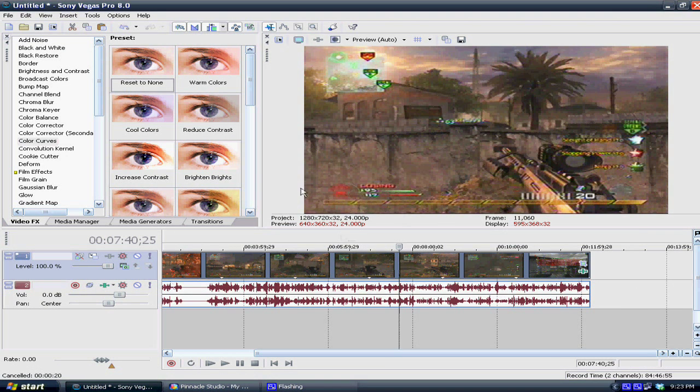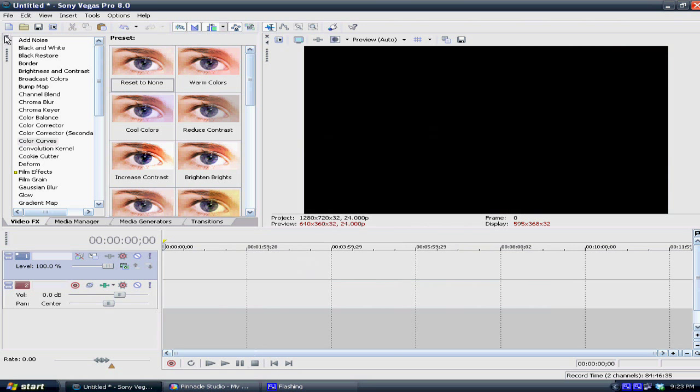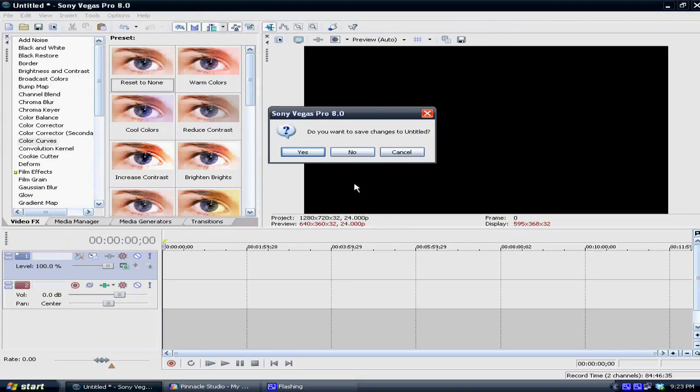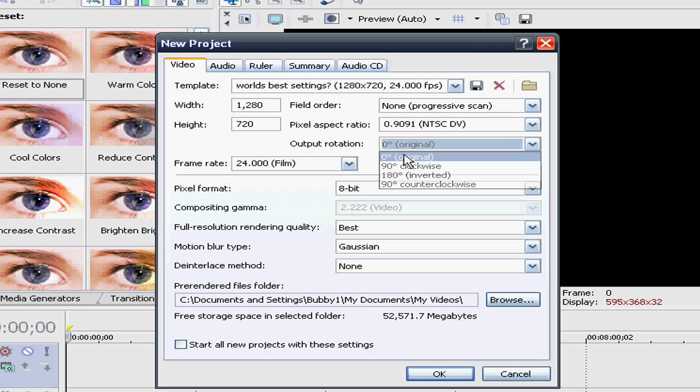And now let's open up Sony Vegas. So I already have a clip in here, so I need to get that out real quick. Cut, and just hit new at the top. Hold on one second. There you go. No, I don't want to save changes. But 1280 by 720, non-progressive scan, 0.9091 NTSC DV, 0 degrees original. That's just so your video doesn't come out sideways or upside down or some crazy stuff.